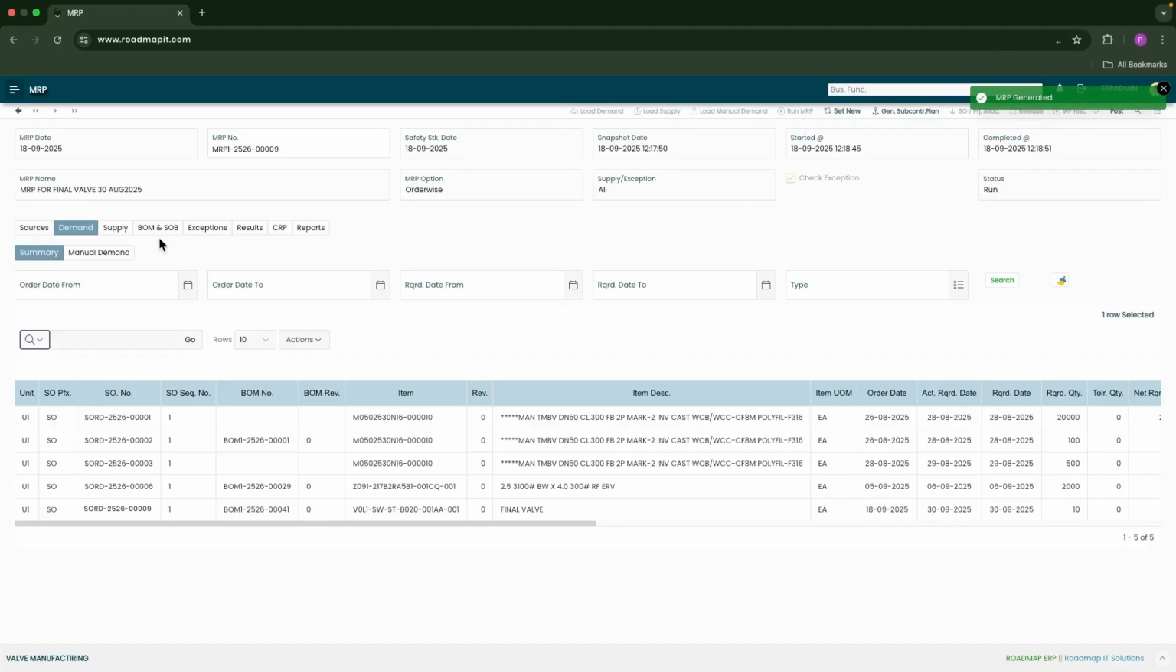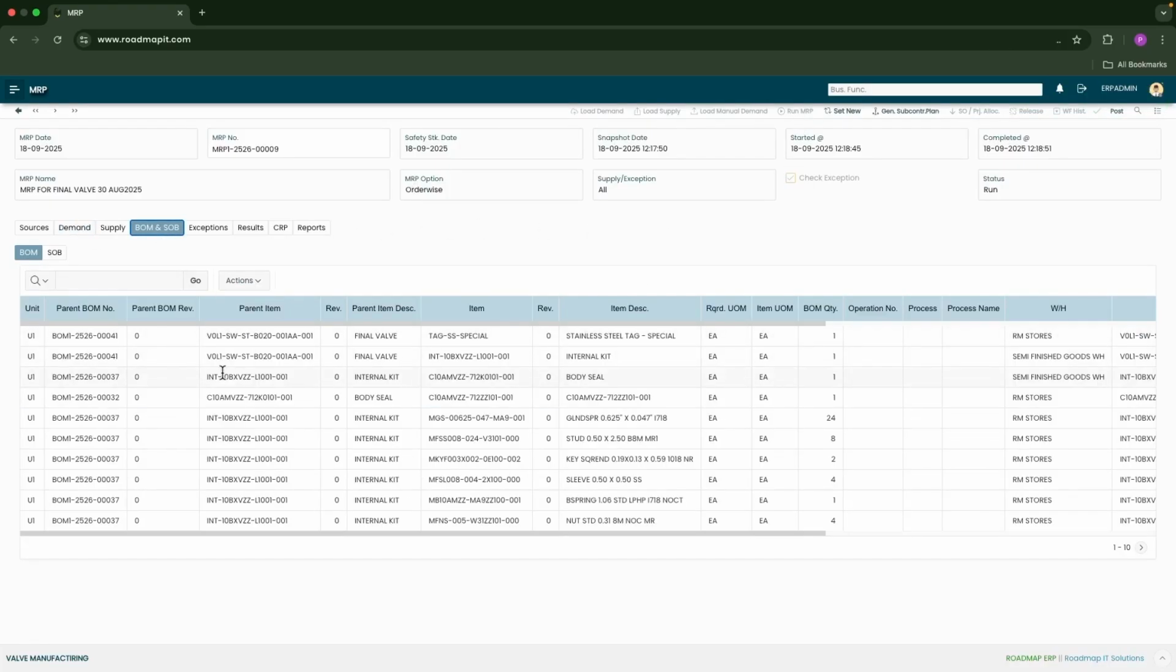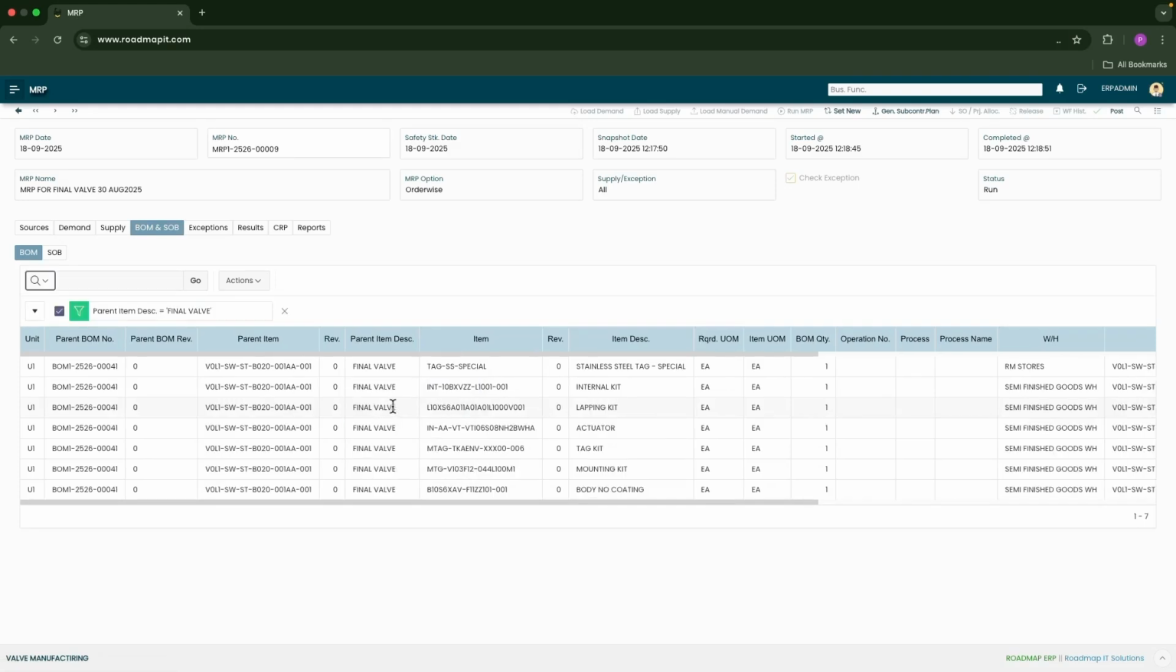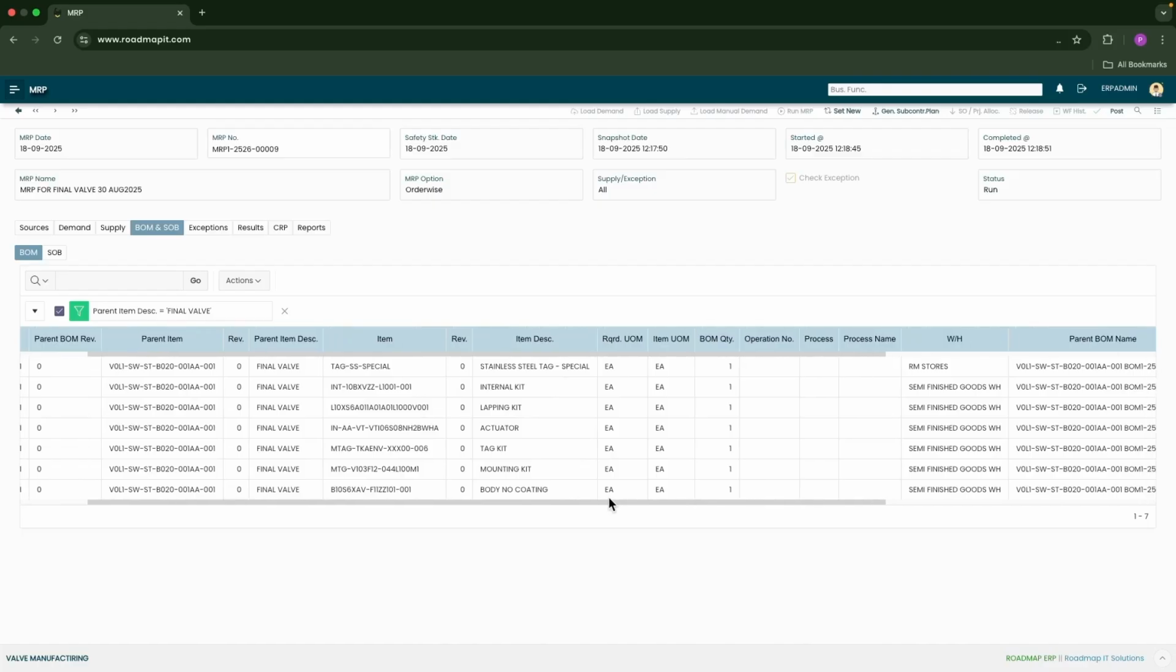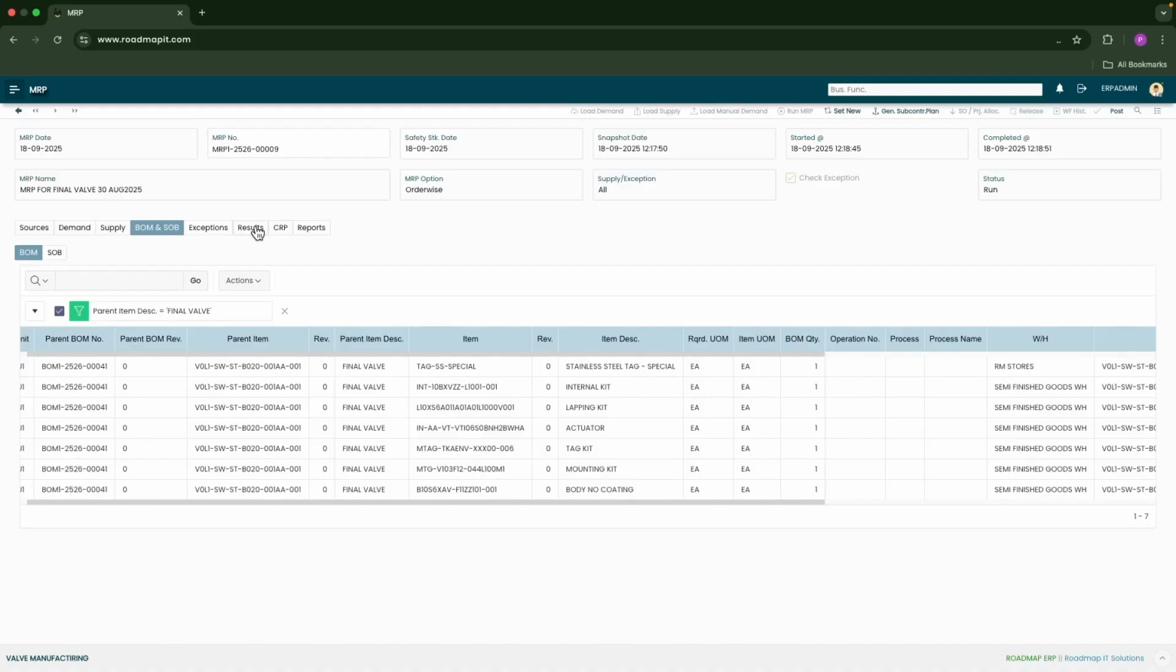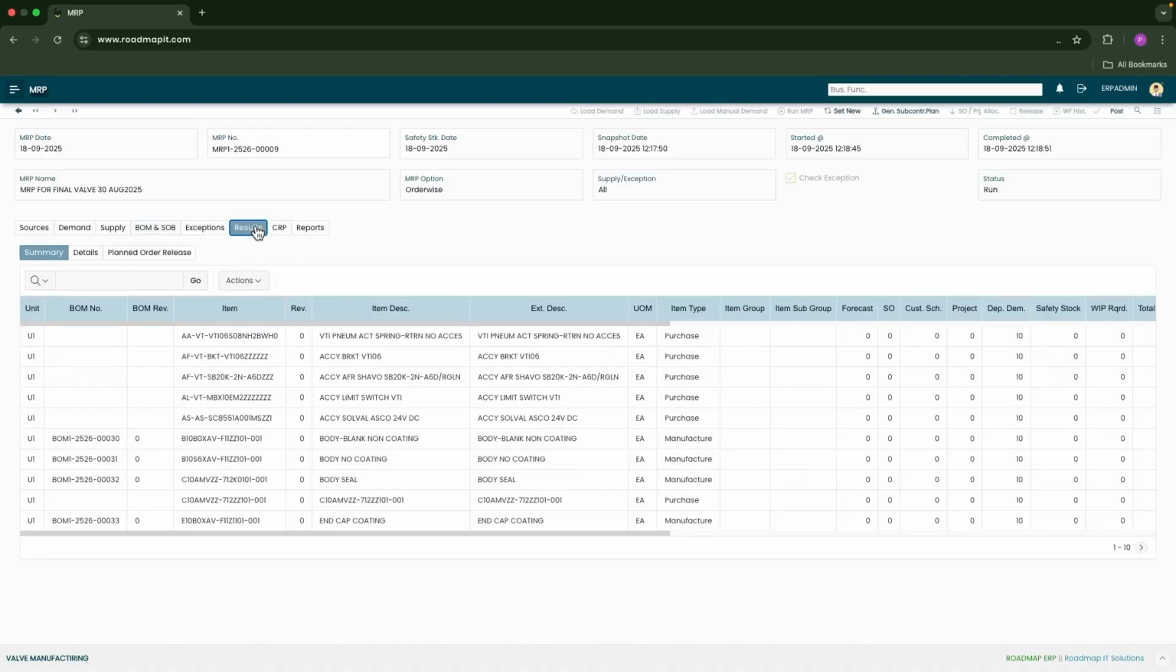MRP is generated. So in BOM tab, we can see the bill of material details of the FG item. So you can see this is a parent item description. Let me filter with the FG item to have a clarity on the bill of material. Now you can see this is the parent item description and this is the child item. So child item details you can see whichever is associated with the parent item. So you can have these assembly details, and under results system will give you the MRP planning results.